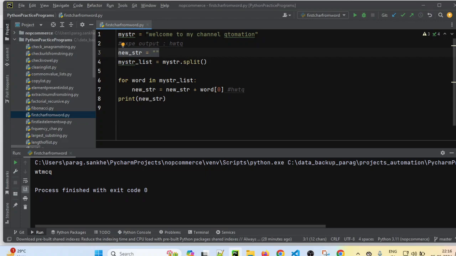So we have defined one blank string earlier. We have split our sentence by using the split method. We have converted and stored every word in a list, and then we have performed iteration, and we have extracted the first character of every word, and we have concatenated those in new str in every iteration, and at the end we are simply getting that expected output. So this is the program which can be asked during interviews of Selenium with Python, for practice purposes.